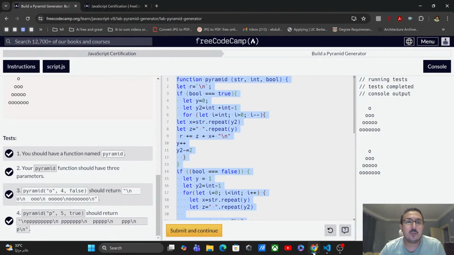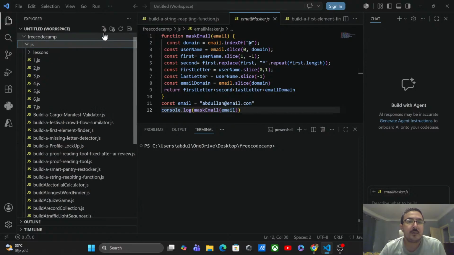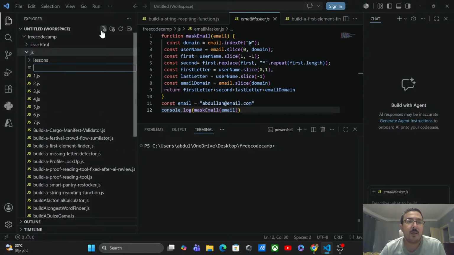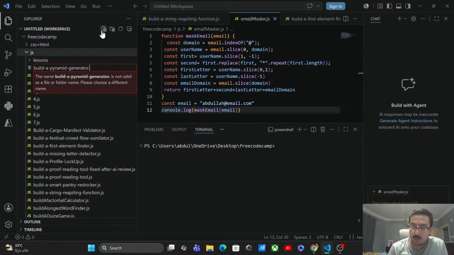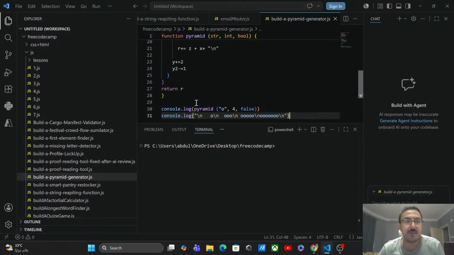What is it called? Build a pyramid generator.js. The new file, build a pyramid generator.js, for future references.